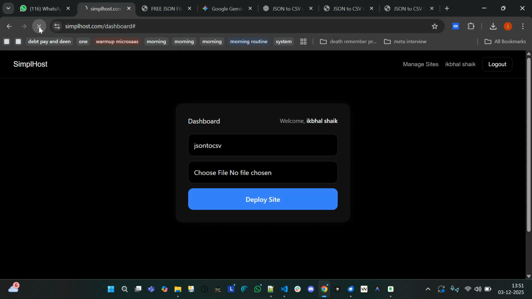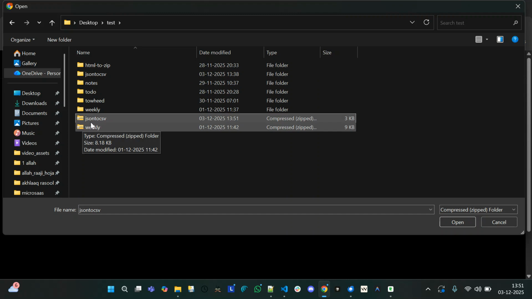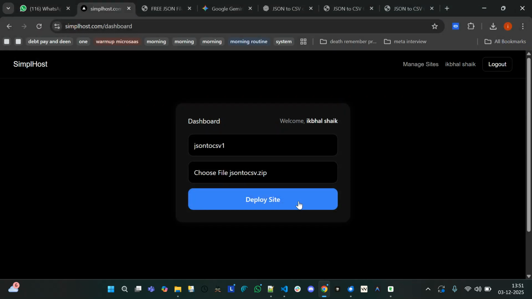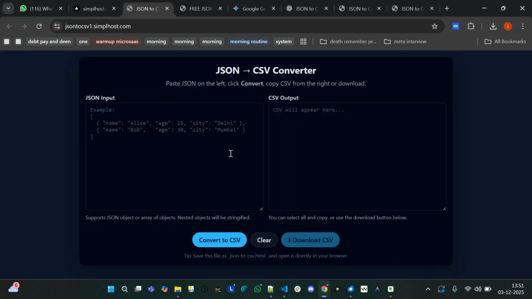Sometimes it's not happening. Just try to refresh. It's still in beta stage. JSON to CSV1. Name of the file. Go to this. I just now created a zip file. So select this and deploy site. So it's deploying. It will take some time. You can see now HTTPS JSON to CSV1 simplehost. You can open it and you can see it's working.